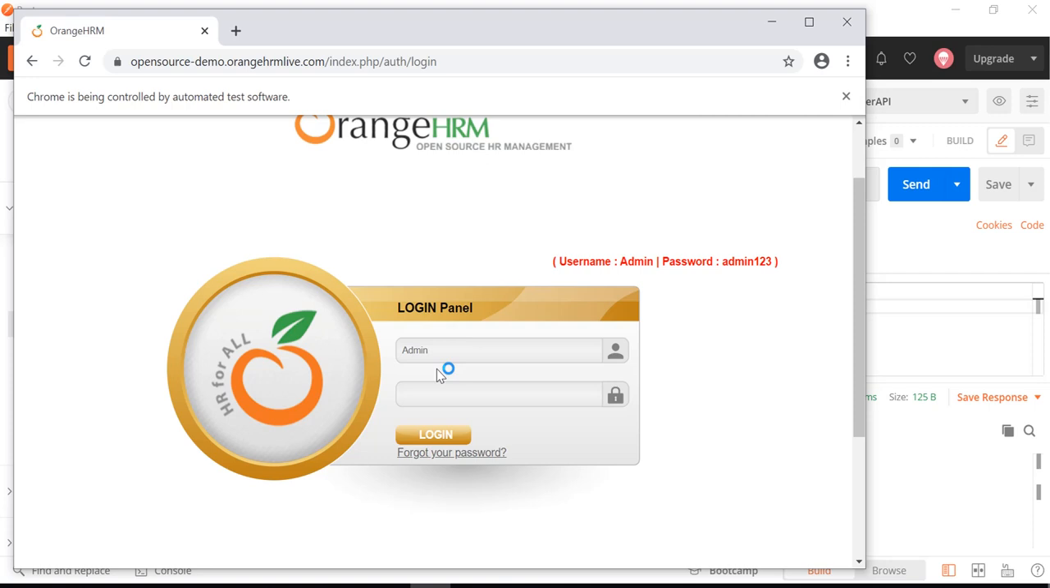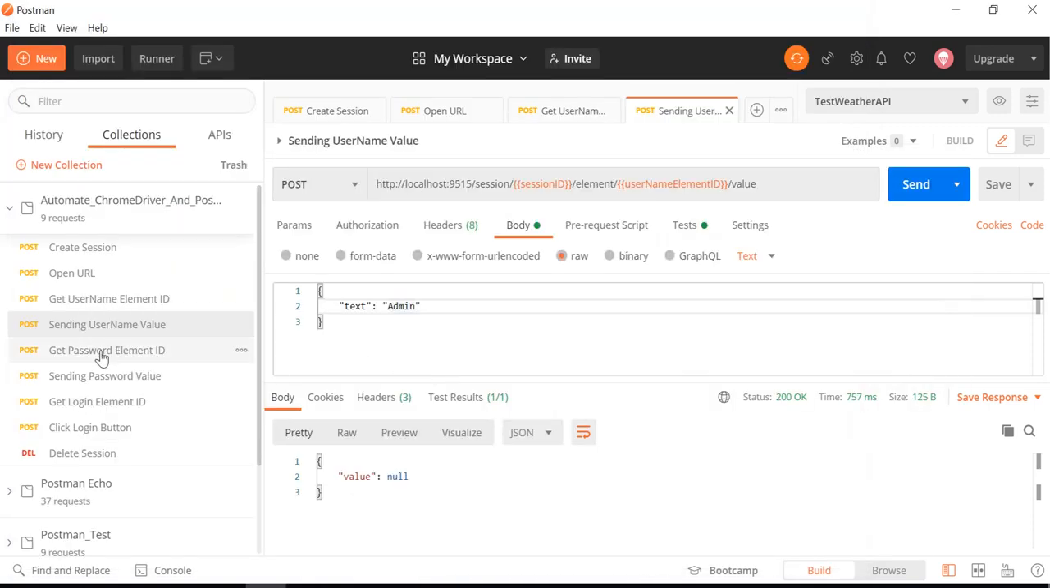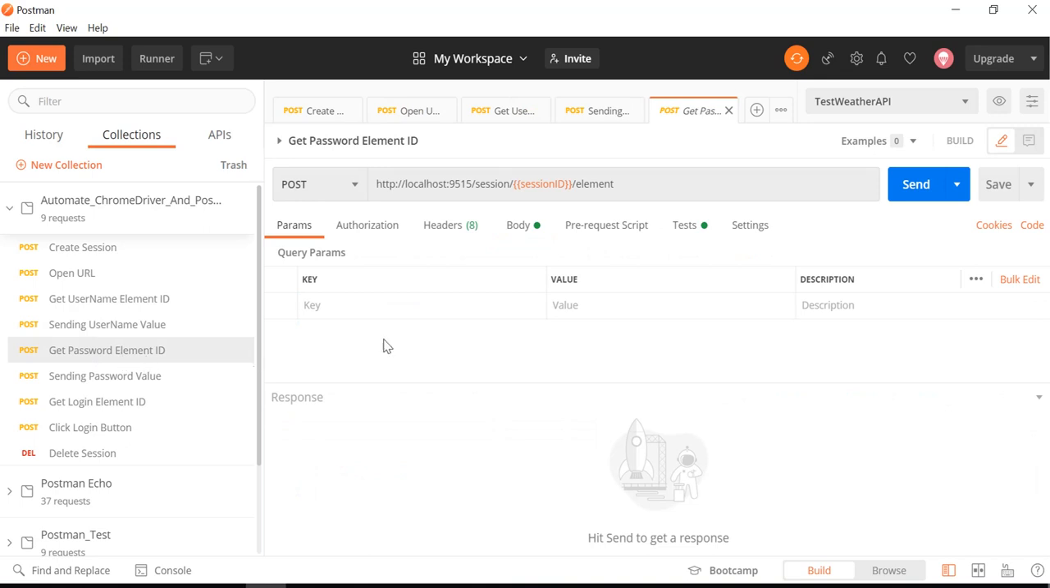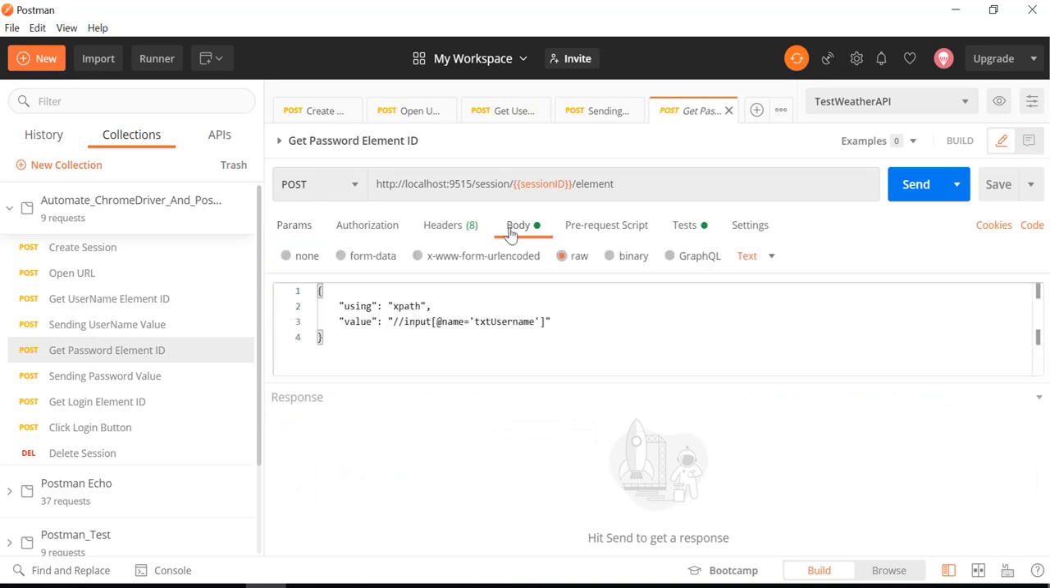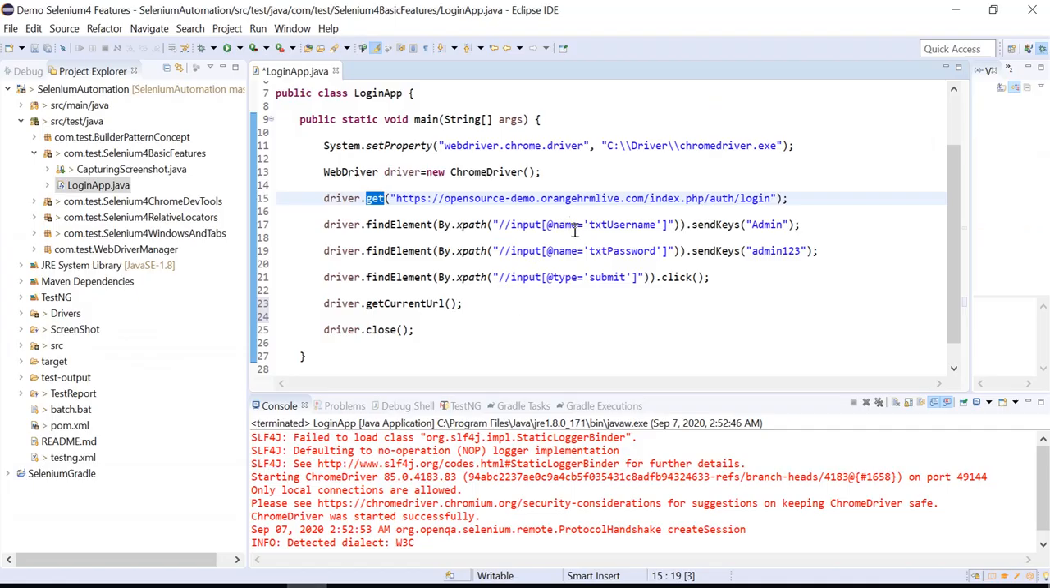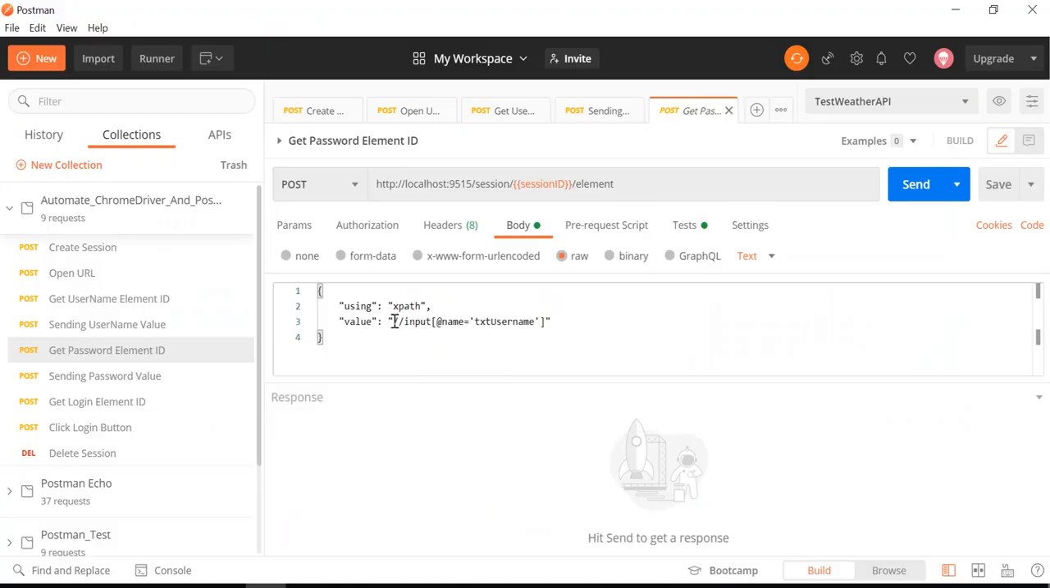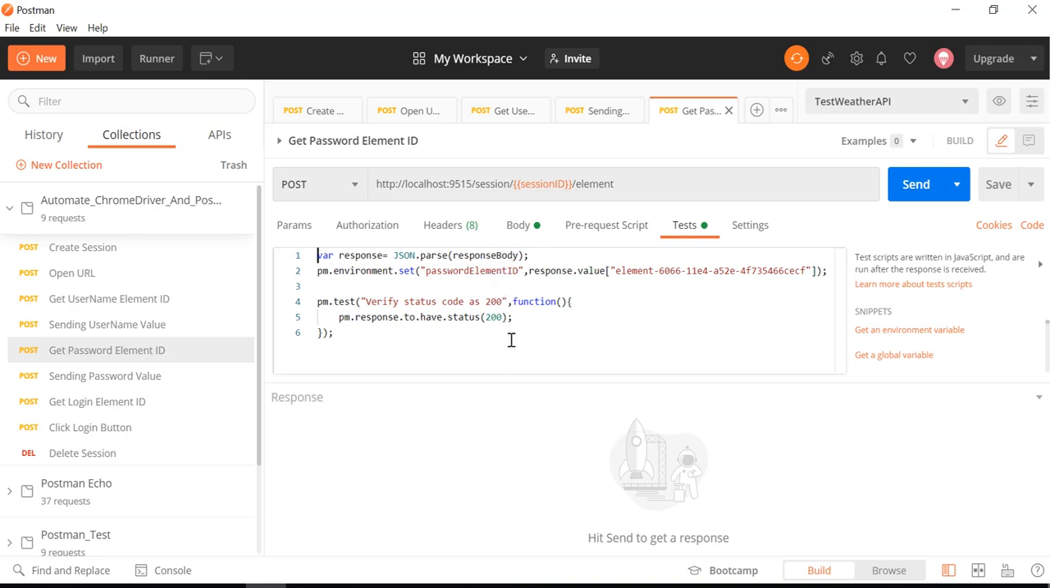See, it typed admin. Alright, now let me open the next API, get password element. This is similar to the first one. Okay, give me a minute, test username, get password element. Oh, okay, I haven't replaced it. So this is a mistake here. Okay, so I am passing the password XPath and the test password element ID. Okay, everything is fine. So let me hit this.